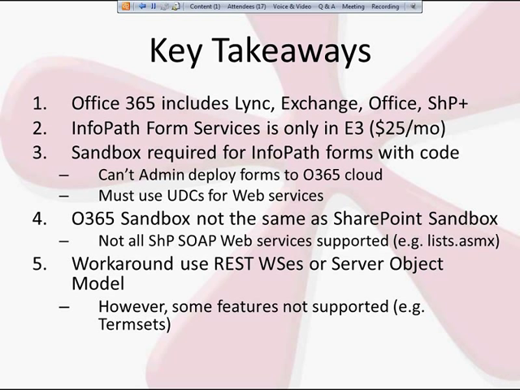Office 365, the sandboxes aren't the same. They are more restricted, and you can't just use out-of-the-box web services with them. They won't work, and that's the key takeaway here, is that you need to use a different approach.